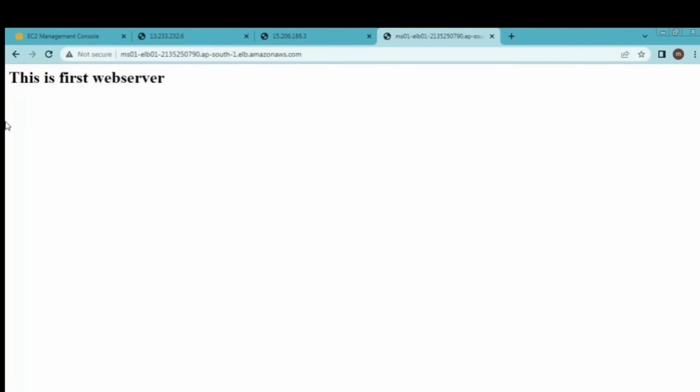Now you can see, if I just try to refresh it, it's giving the first web server and the second web server. So the traffic is getting balanced between the two. It's going to both instances one by one. You can see it goes first, second. That's the way it's balancing the traffic.